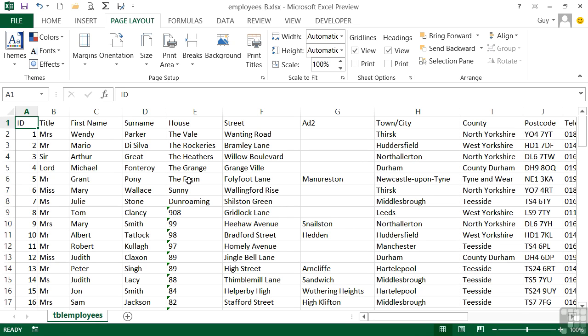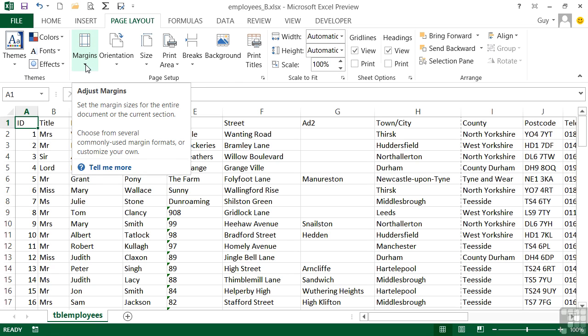Now, as well as being able to control the paper size and the orientation, we have control over the margins. Now, the margin is the space between the edge of your piece of paper and where the text will start. Obviously, there are four margins: top, bottom, left, and right. Now, those margins can be controlled from the page layout ribbon and margins. It has a little drop down.